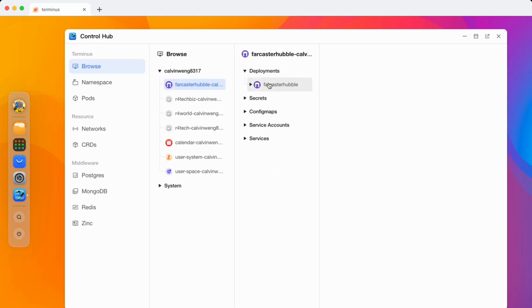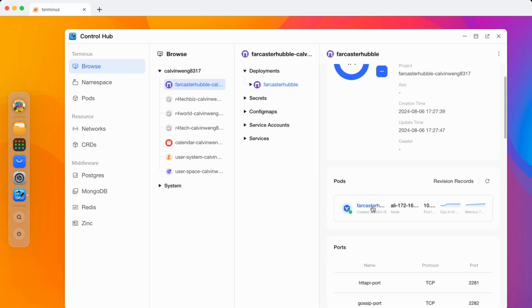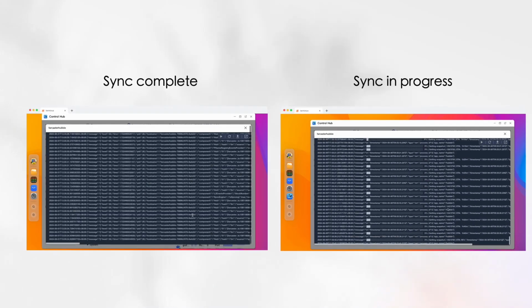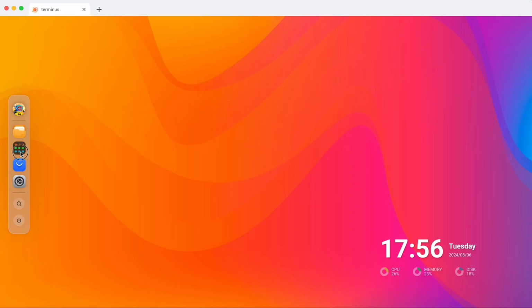We can use Control Hub, a system monitoring app, to view the sync status. In the container log, the initial progress bar indicates sync in progress. Detailed logs will show when sync is complete.